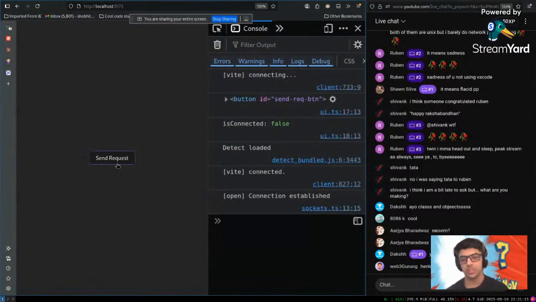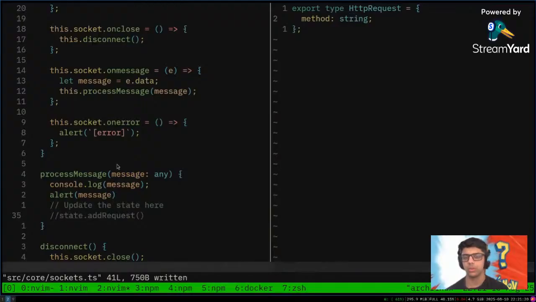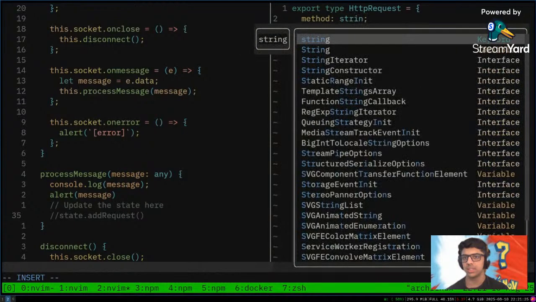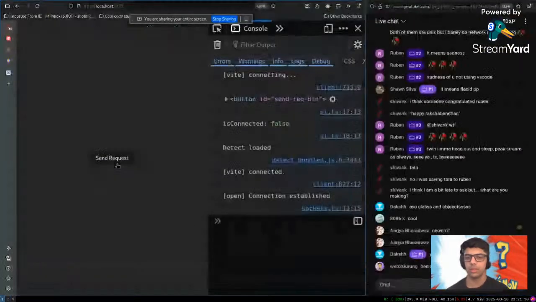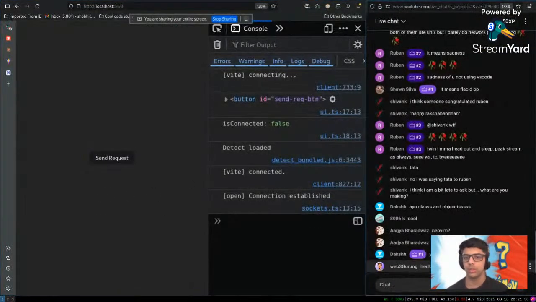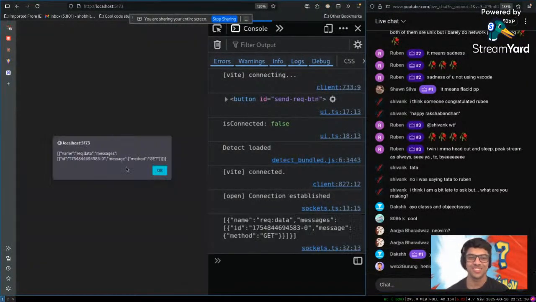Oh my god, Ayushman, what's up? What's that autocomplete plugin? This thing. This is just your normal autocomplete NeoVim, dude. LSP setup. Very true.